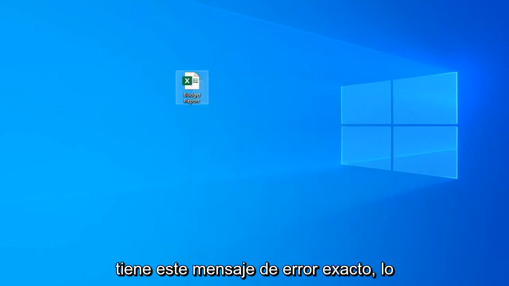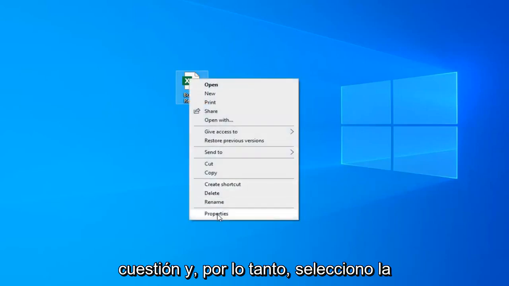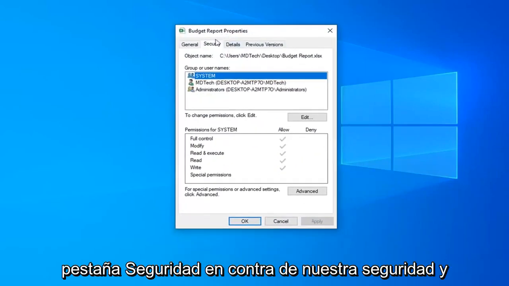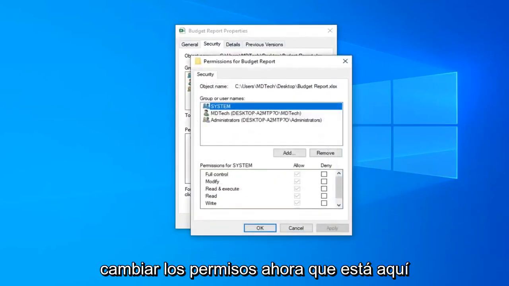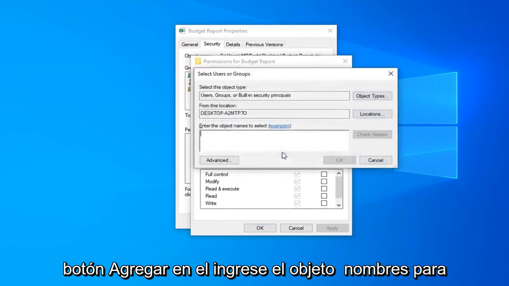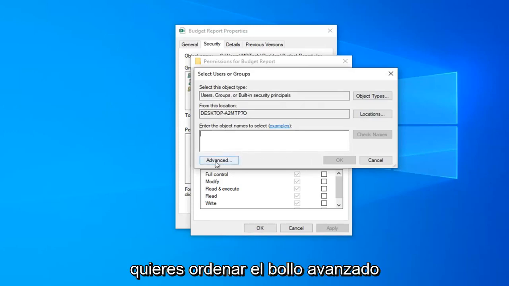And if you're still having this exact error message, what I would suggest doing would be to right click on the file itself in question and select properties. Select the security tab. So again, select security and then select the edit option next to change permissions. Now that you're here, you want to go ahead and select the add button. In the enter the object names to select, you want to go ahead and select the advanced button.